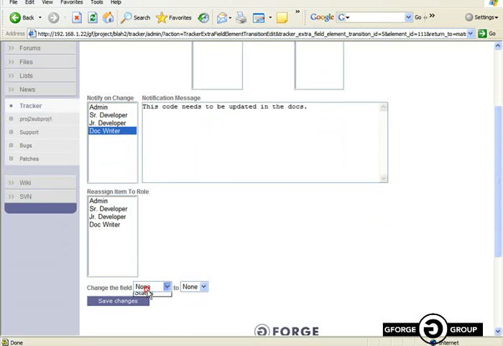Now we're also going to change the status field to postponed, just for the sake of this demonstration. So when this transition occurs, the status field will change to postponed.